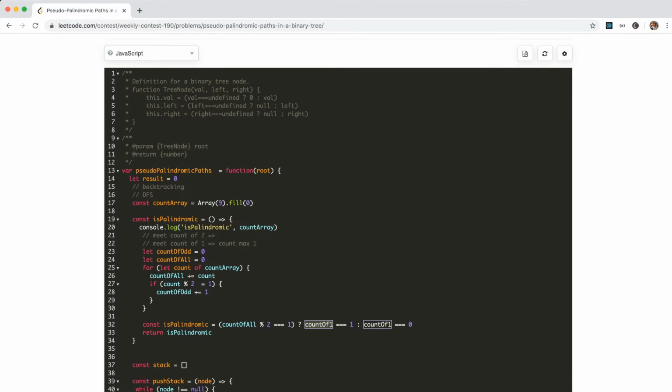There must be only one odd number, odd count. Yeah. If it is even, then it must be no. So this is cool. This should be right?